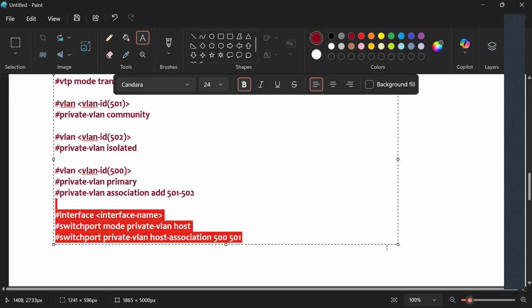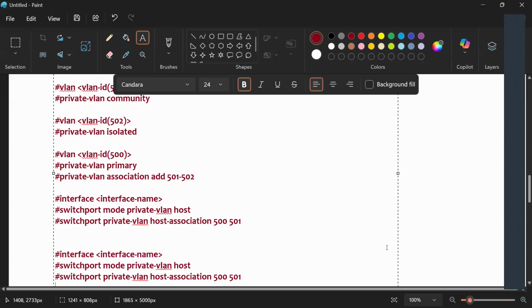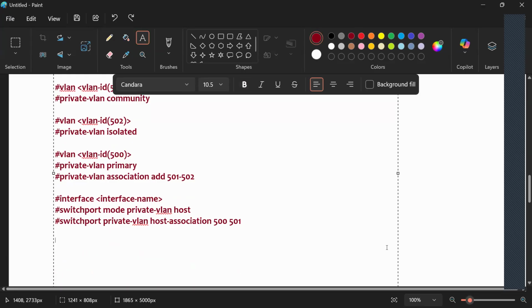And same thing we will do for the isolated; you can configure the same for the isolated also. Here you will give the primary VLAN, and here you will give the secondary VLAN. Okay.